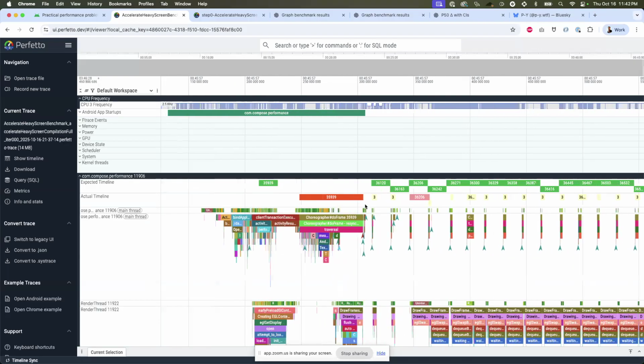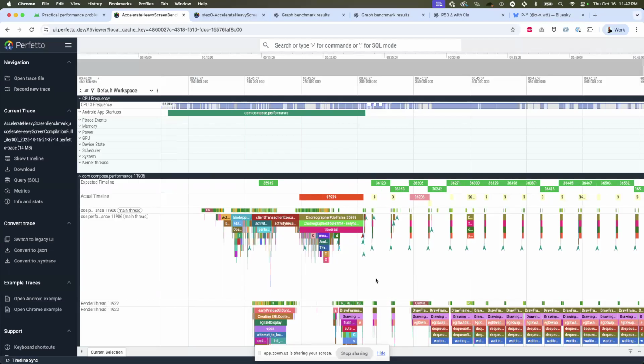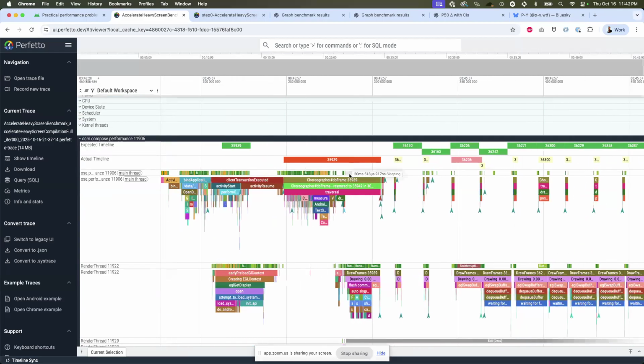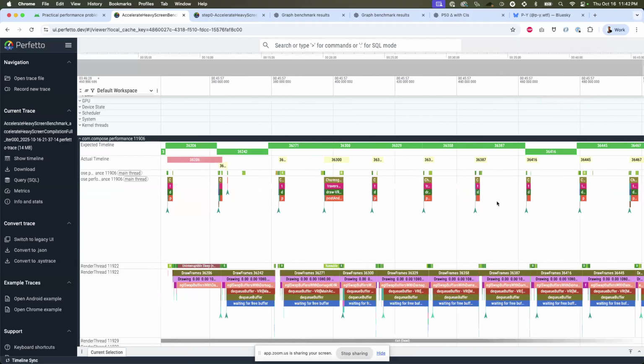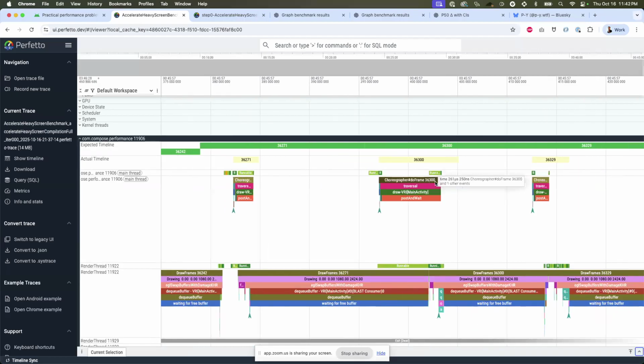If you remember, a little earlier we looked at the results screen, and we saw that it shows frame duration CPU milliseconds and frame overrun milliseconds. Well, what are those things? The frame duration is computed from, let me pick a frame, frame number 36300. The frame started right here, but it ended when the render thread, which is below, finished.